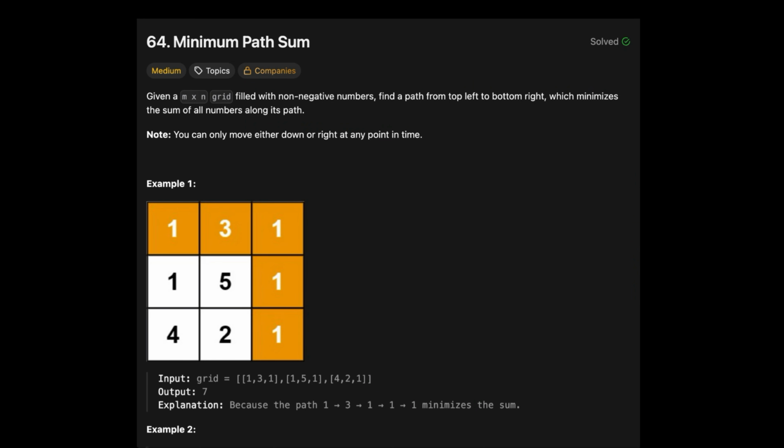Hello everyone, in this video we'll be solving problem 64, minimum path sum. The problem statement is we are given an m by n grid filled with non-negative numbers and we need to find the path from the top left to bottom right cell which minimizes the sum of all of the numbers along the path. And as we are moving, we are only allowed to move down or right.